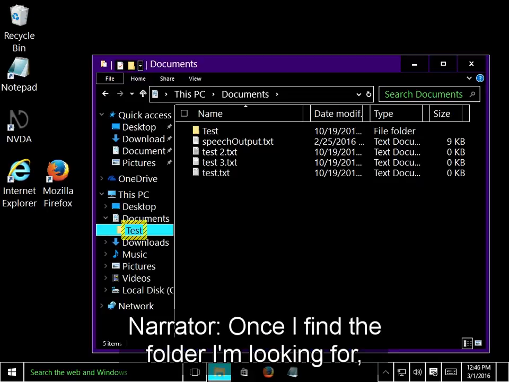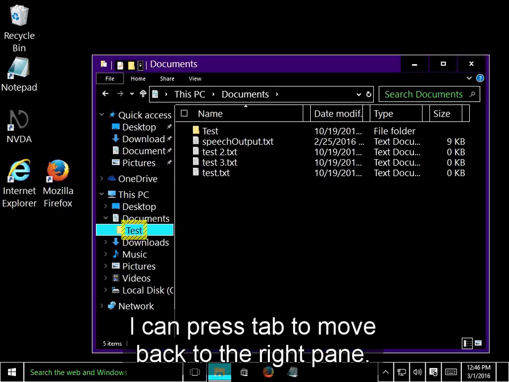Once I find the folder I'm looking for, I can press Tab to move back to the right pane.